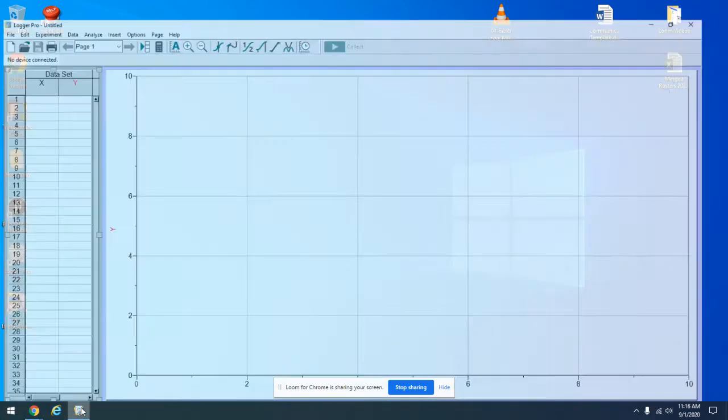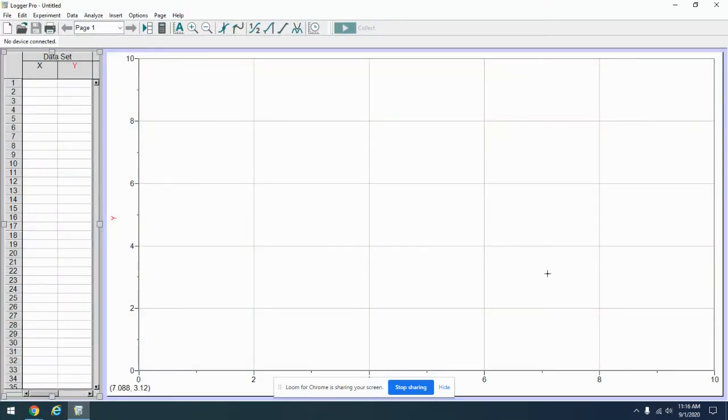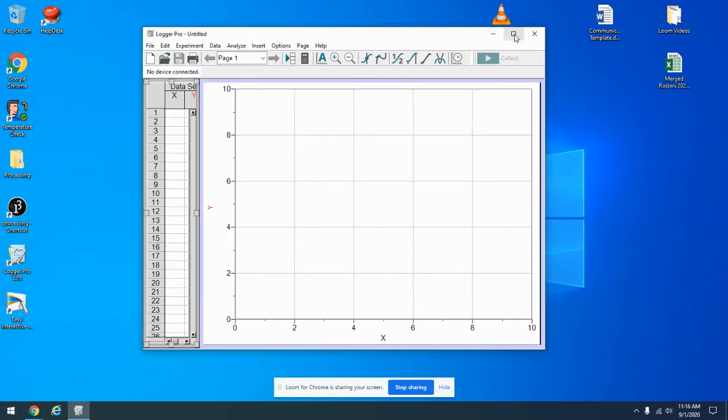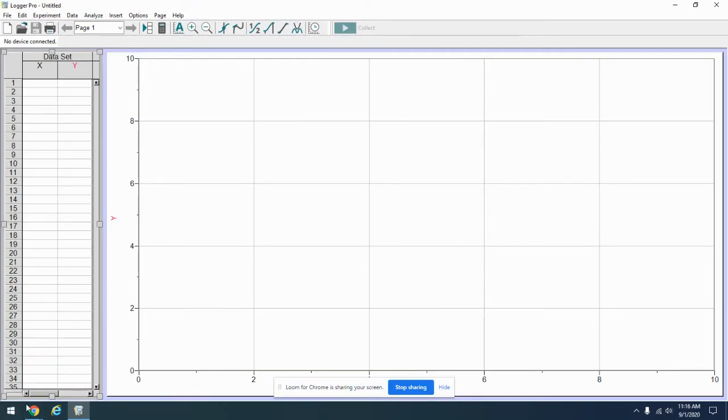I have it open here, so here is what it looks like. Now, there are a lot of probes and fancy things that you can plug into LoggerPro so that you can get data into this data set part. And later in the year, we'll see some of that. I'm trying to figure out where my little face went, but hopefully you can still hear me.